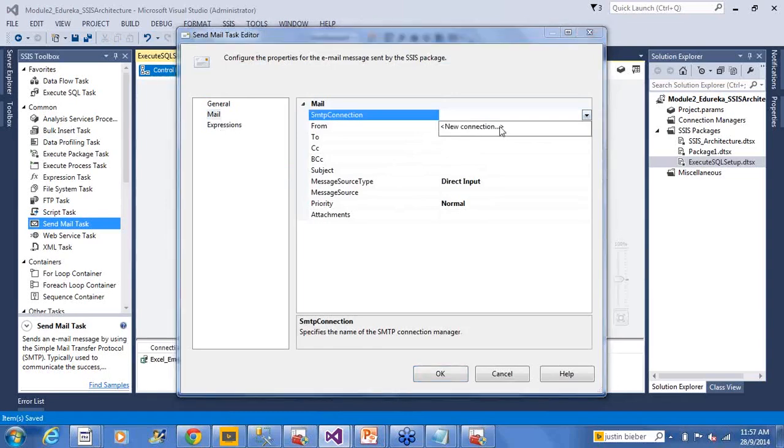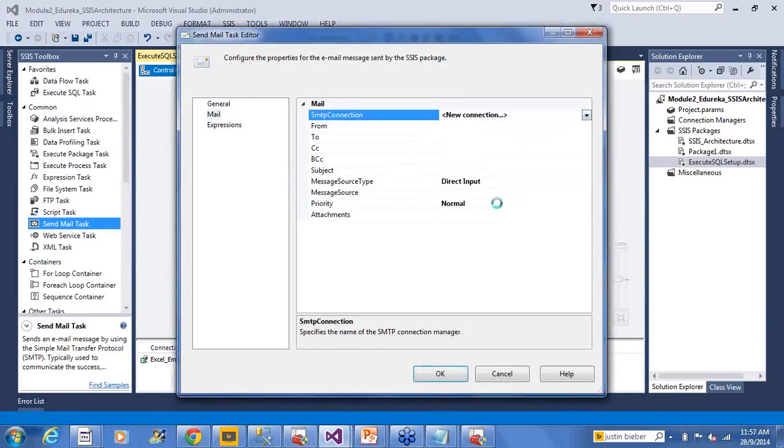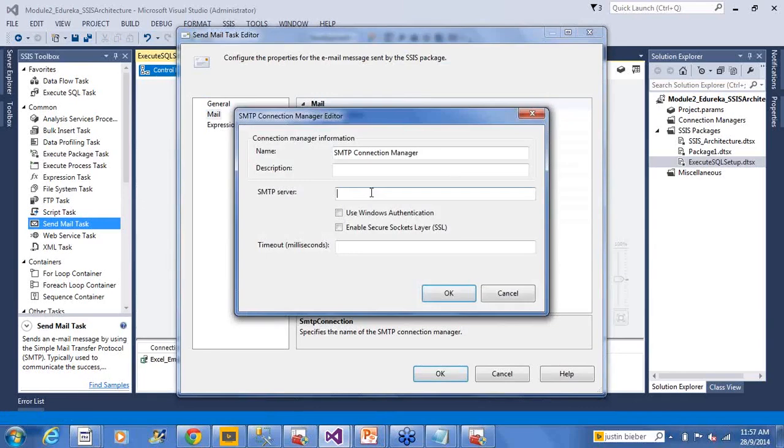For setting up an SMTP connection, what you need is the SMTP server name. So what is your SMTP server? For now, on my laptop I don't have an SMTP server, so I cannot test it. So you give the SMTP server. If you have Windows authentication to that SMTP server, it will automatically send an email to the person with your name.